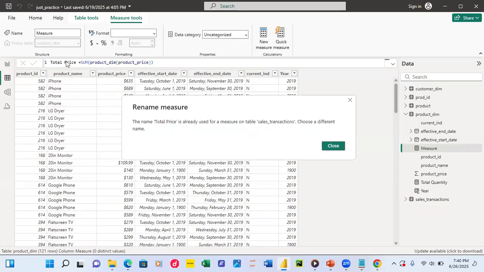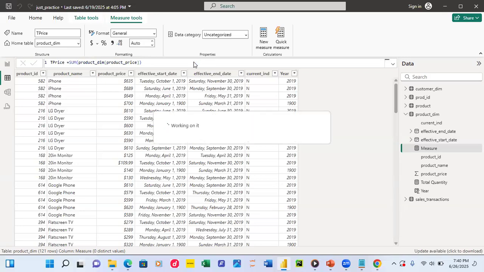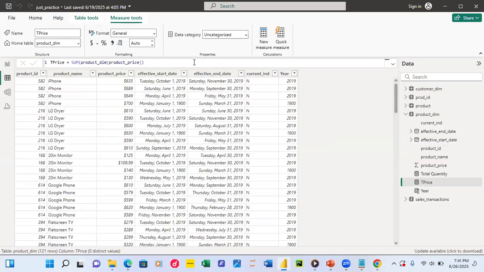Okay, it said there's a total price already. No problem, let's change that. So there's a name, that name is in use already. So I can decide to call it, let me call it TP, okay? So let's see. It's working on it. Okay, beautiful. So now it has created a measure for us.